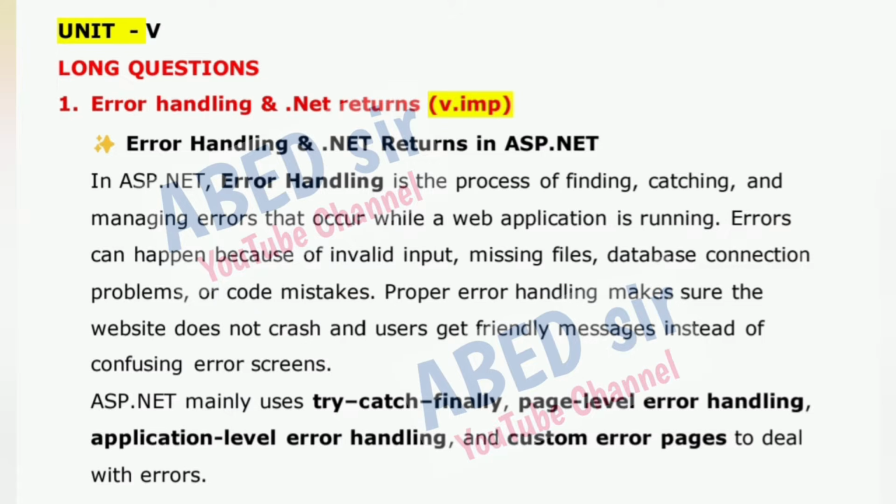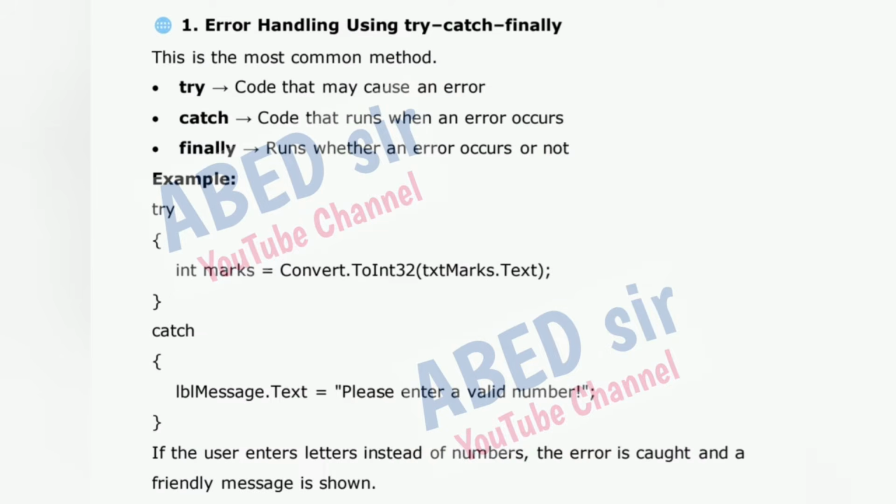ASP.NET mainly uses try, catch, finally, page-level error handling, application-level error handling, and custom error pages to deal with errors. 1. Error handling using try, catch, finally. This is the most common method. Try: code that may cause an error. Catch: code that runs when an error occurs. Finally: runs whether an error occurs or not.